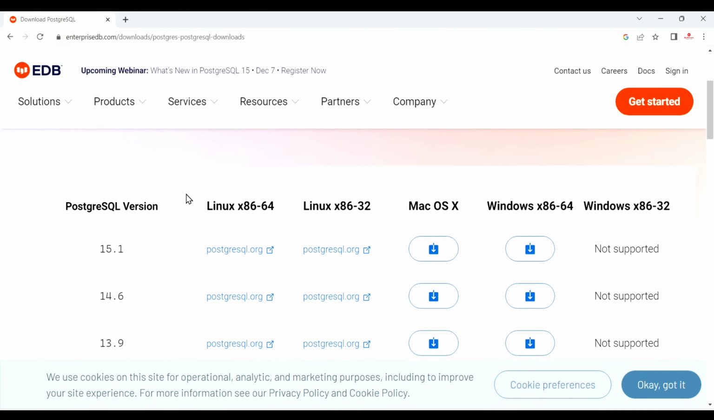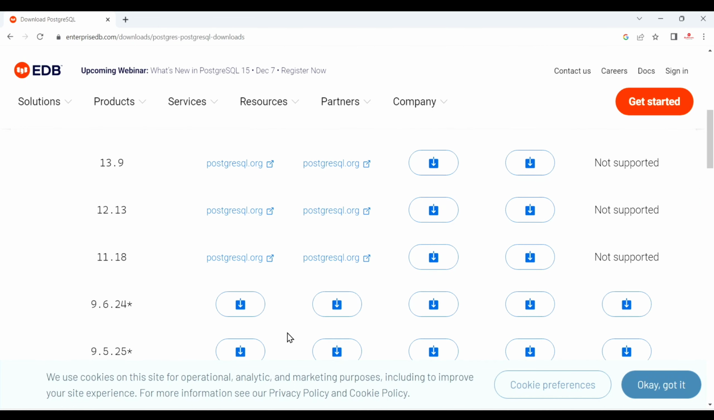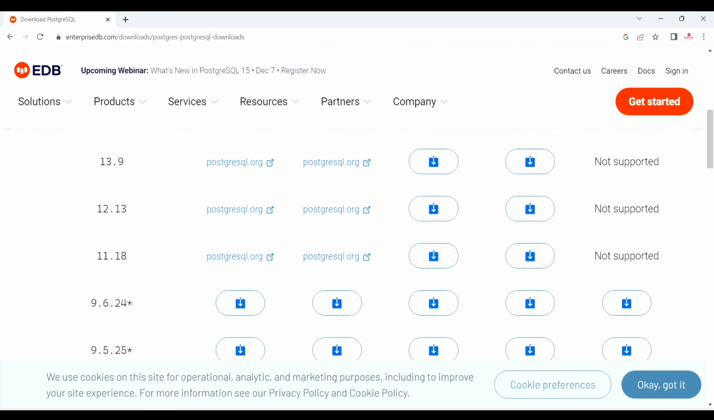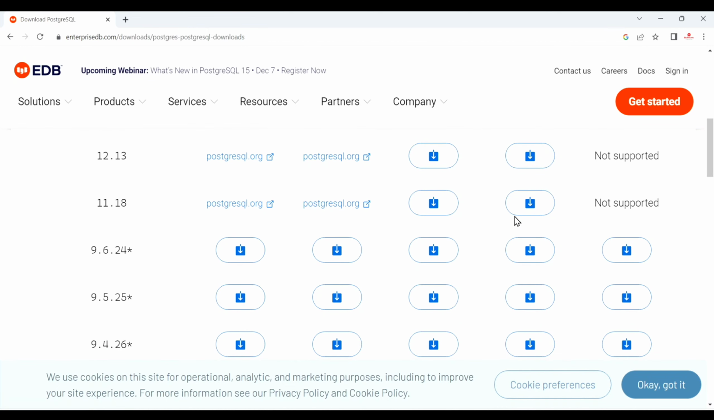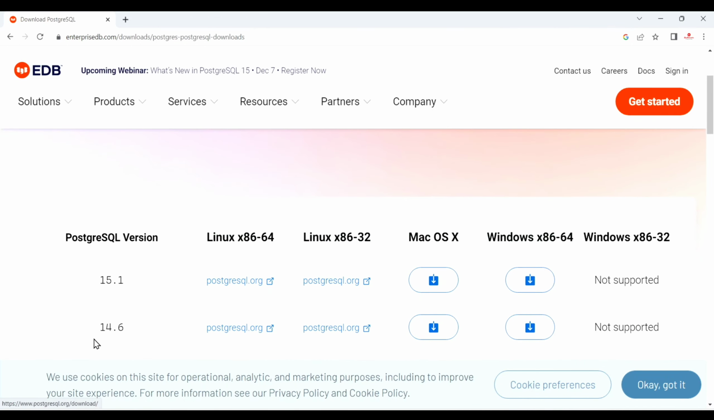You can see we have Linux, 64-bit, 32-bit, MacBook, Mac OS, and after that we have Windows. You can clearly see the supported version of Postgres for 32-bit Windows is 9.6.4. Now I'm going to download the latest version of Postgres. Just click here.